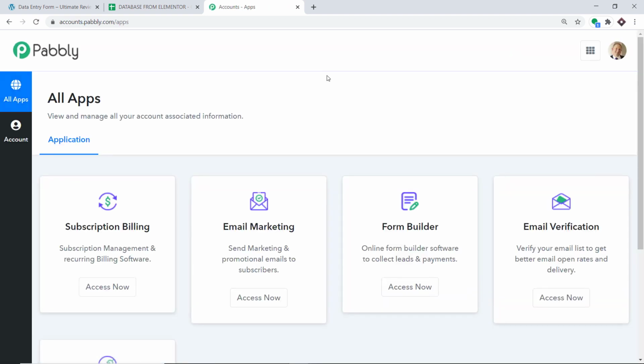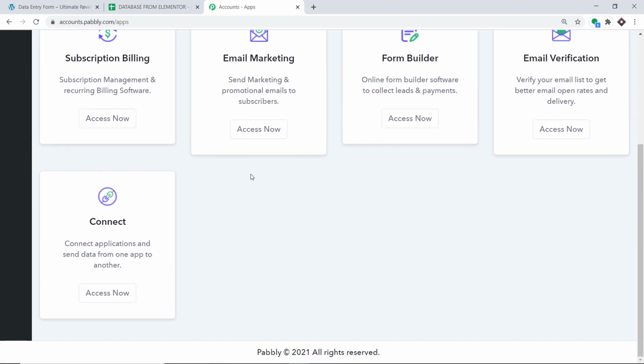Okay, so this is the dashboard of Pabbly Connect. As you can see, I have already made an account in Pabbly Connect. You can also create your own free account in just 2 minutes. Here I would like to mention one more thing: Pabbly Connect offers a plan where this integration can be tried out absolutely free. You just have to clone the template of its workflow which is available in the description box. Once you clone the template, you will get immediate access to this amazing workflow in your account. Okay, so scroll down and here you will find Connect. Just click on access now.